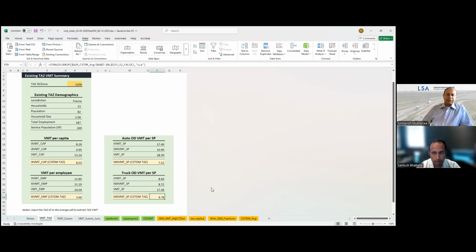Yeah, and at the end of the day, Santosh, we don't want to show in this spreadsheet two different IX VMT or XI VMT. If we all agree that we are going to use the CSTDM TAZ weighted average, then we'll just show that value as an output, and then whatever is the total VMT per capita or VMT per employee. So that is one.